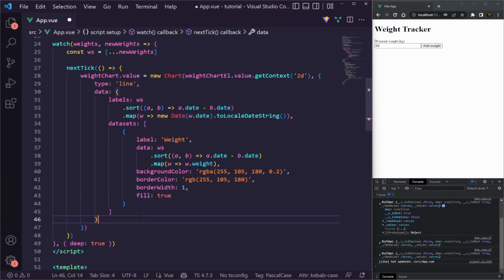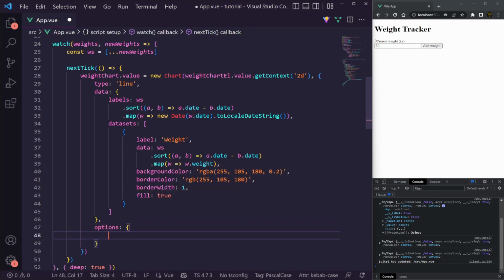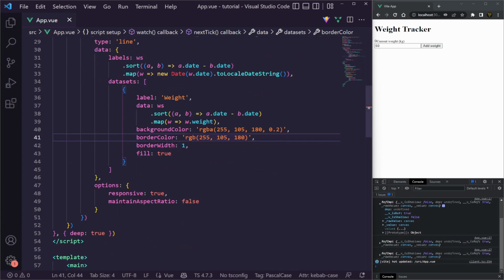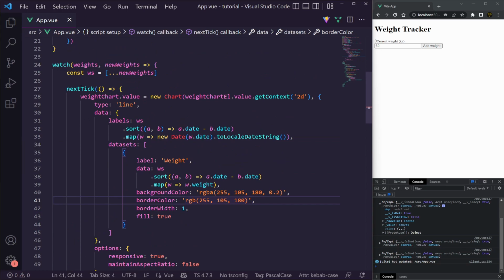And then under this, we can pass one more option, another options, which is going to say responsive is true because we want it to change if we change screen sizes, and maintain aspect ratio to false because we don't mind the aspect ratio. Again, you can mess around with these. It's up to you what you do. So let's see what happens.